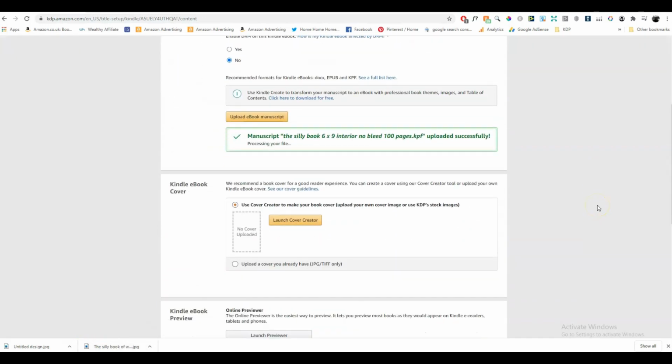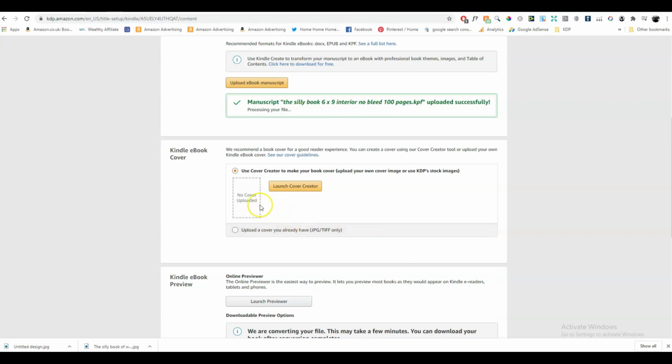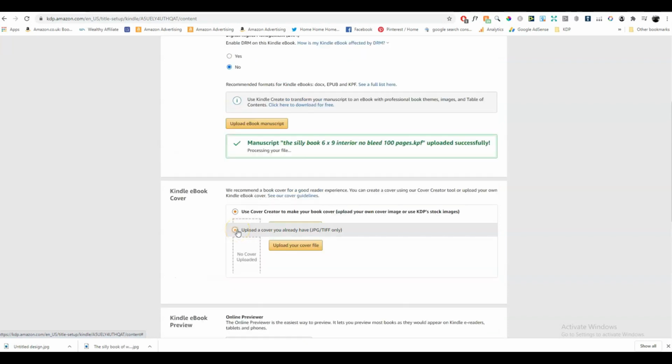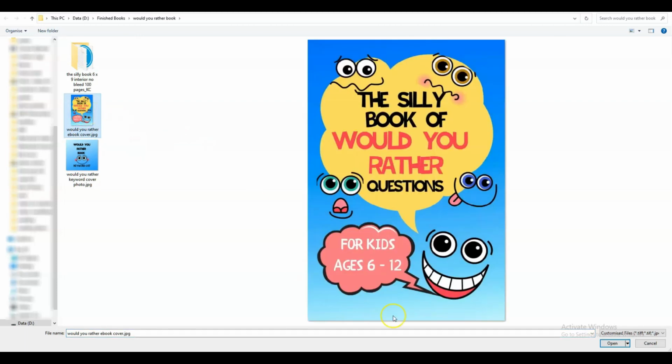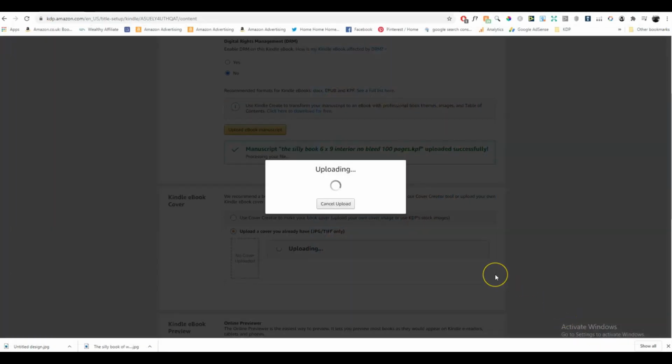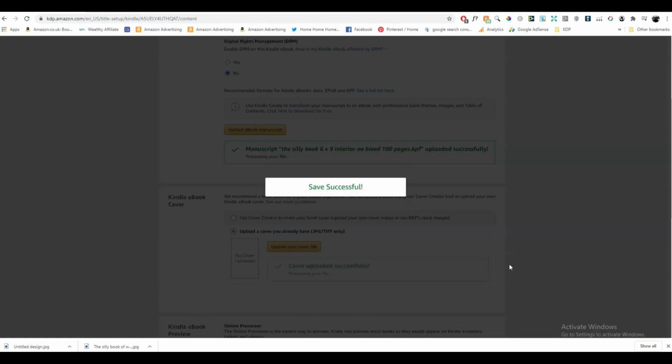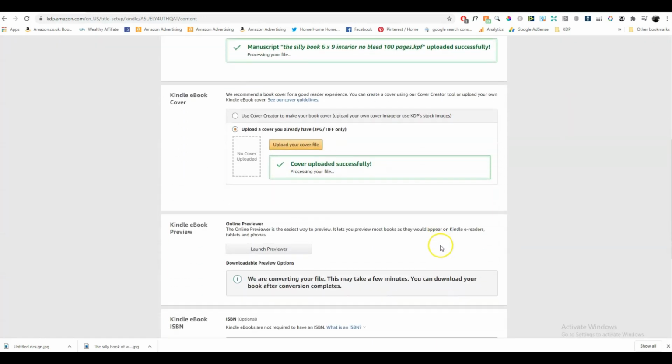And then the next thing we need to do is to upload the cover. So because we already have a cover ready, we click here, upload a cover you already have, and then we upload the cover file. And remember, it's the one that has just the cover, not the back as well. And it's a JPEG file. So we click on that. And we'll just wait a little bit for it to upload. And it has saved it successfully.